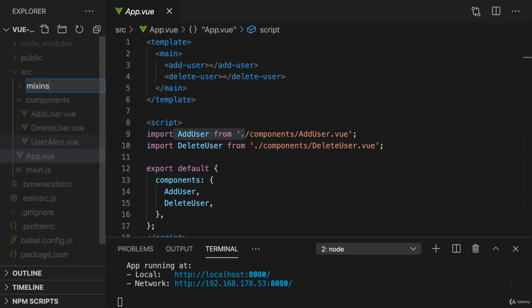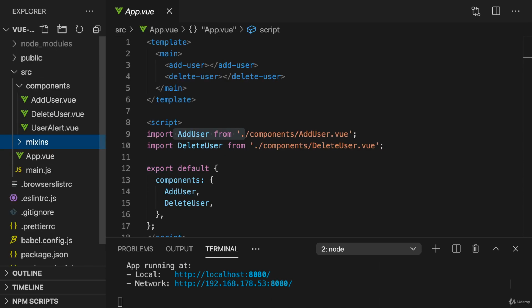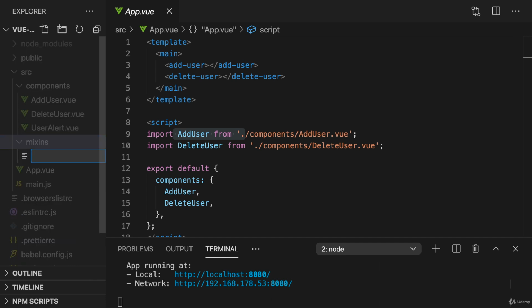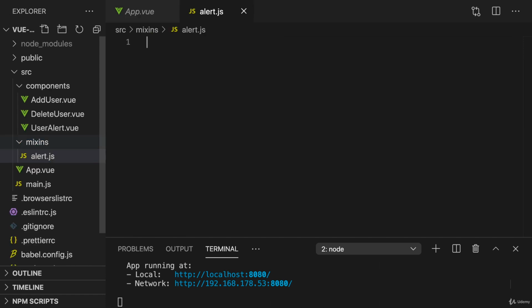For that, I'll create a new folder, mixins. The name is up to you, but I guess this name makes sense since I'm going to store one or more mixins in there. And I will add the alert mixin file or just the alert.js file. The name is up to you though, how you want to name this file.